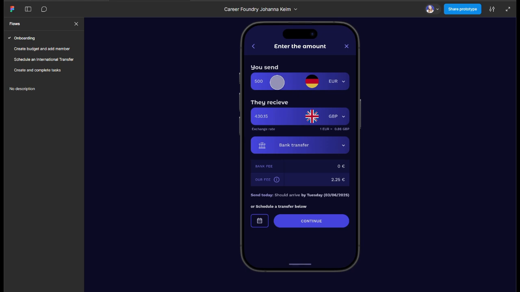enter how much money we want to send. We see how much they receive, and we can also see the exchange rate. We can choose how we'd like to send it. We can send it via bank transfer, and then we get information on how much it costs. Underneath that, we can see if we send it today, it should arrive by Tuesday.